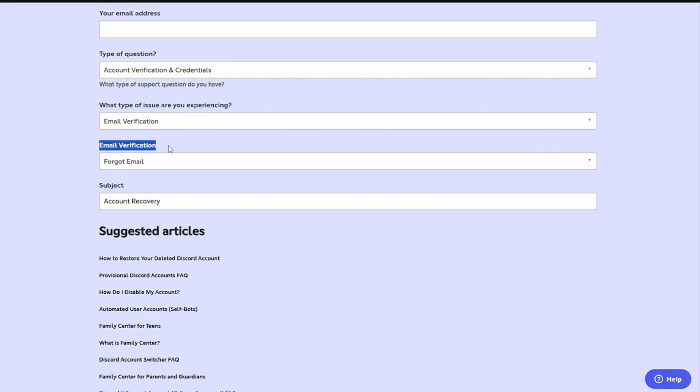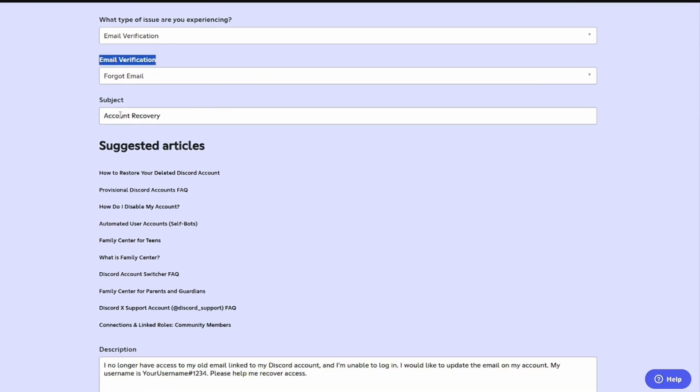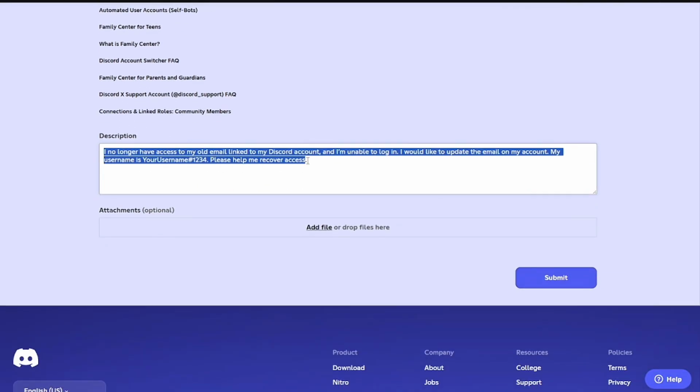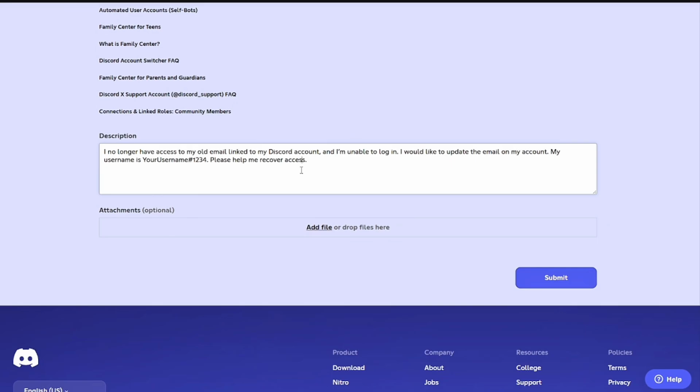So continue with the subject, which is the account recovery. And then the description is you can just copy this one, or you can also type in your personal concern.